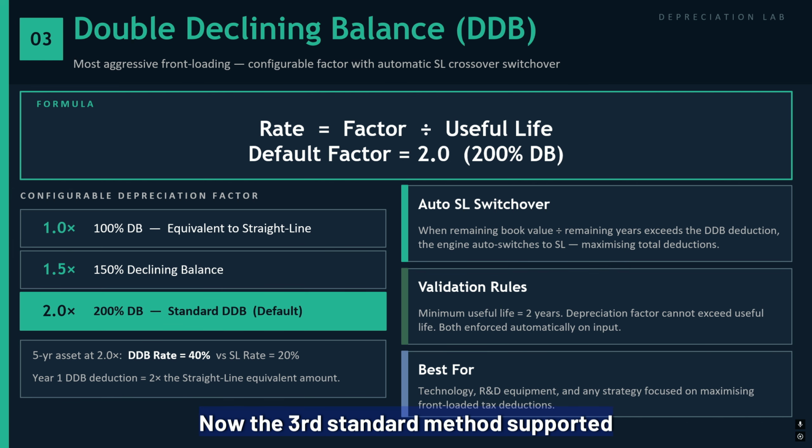Now, the third standard method supported by Depreciation Lab is the double declining balance method, or DDB method. It's the most aggressive front-loading method, with a configurable factor and automatic SL crossover switchover. The formula of the DDB method is rate equals factor divided by useful life. The default factor is always 2, that is 200% of DB. You can configure the factor in the app. 100% DB is equal to straight line, 1.5x is 150% of the DB method, and the default is 2x or 200% DB, that is standard DDB.